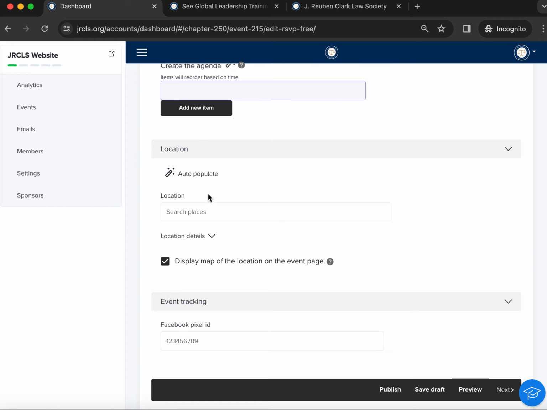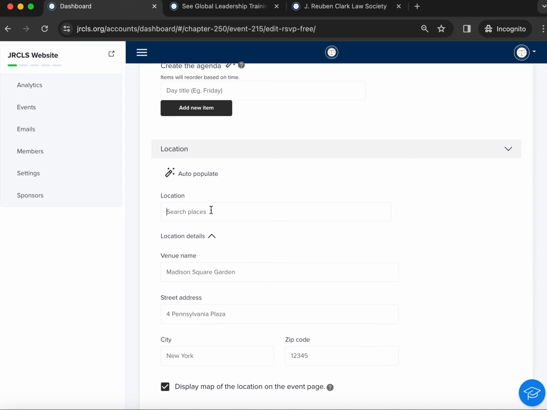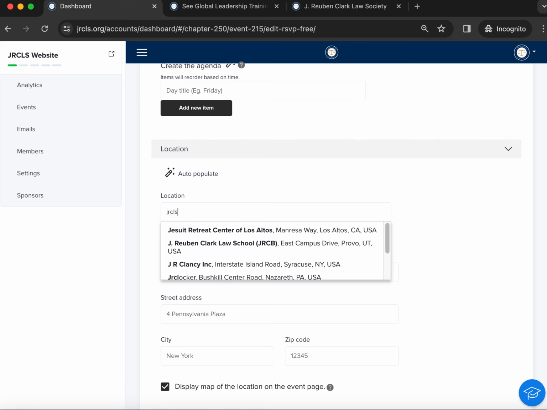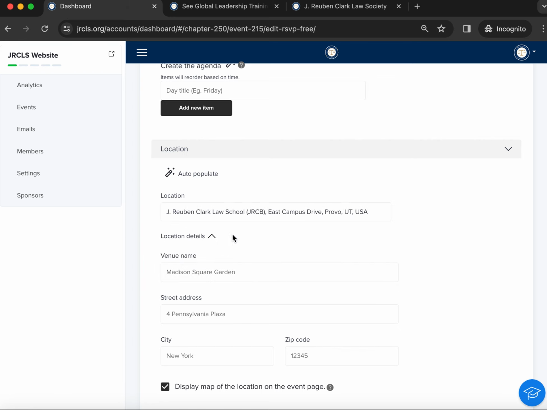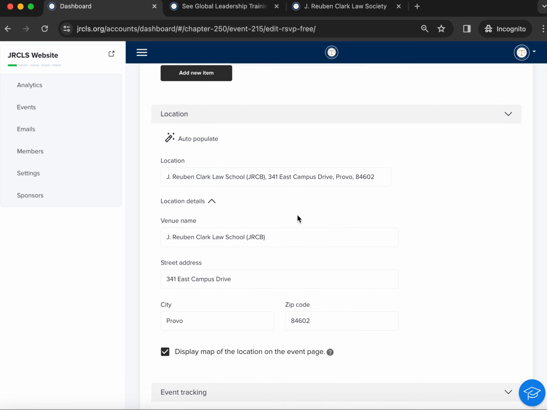The location. You can manually enter the location here, or you can search the location. I'm going to type in JRCLS, and I will choose this for my location. As you see, it will automatically input the information.